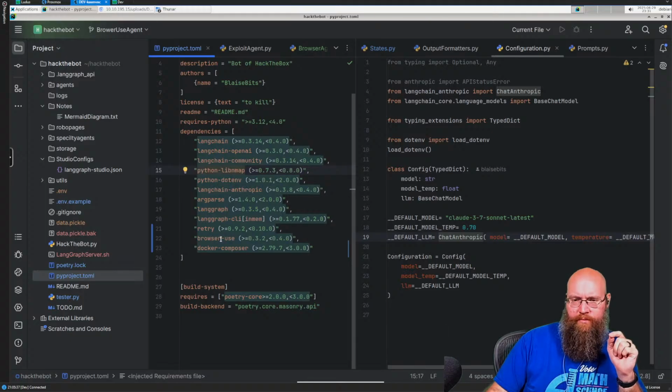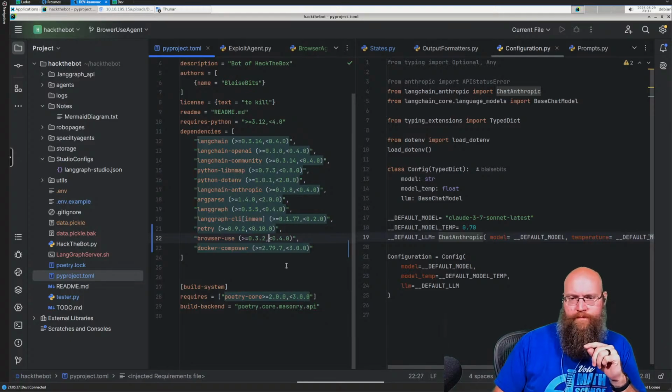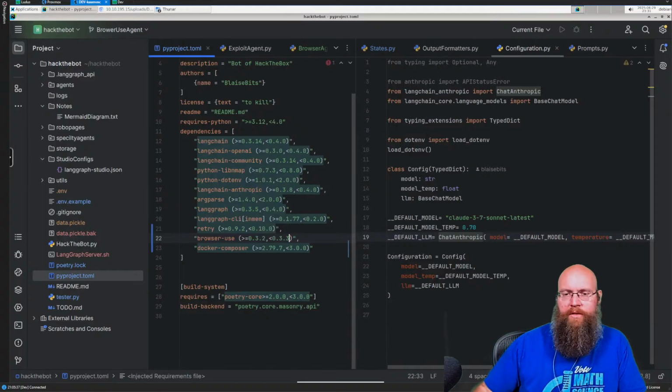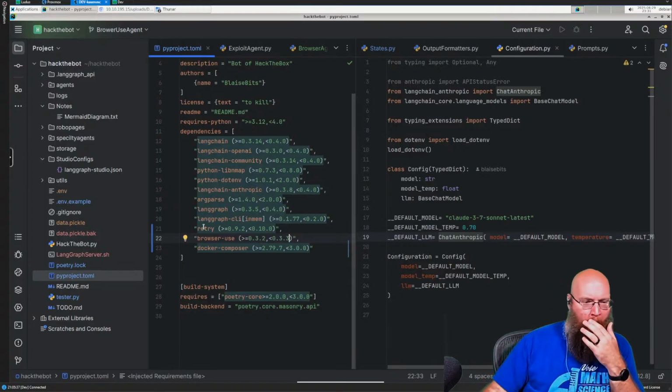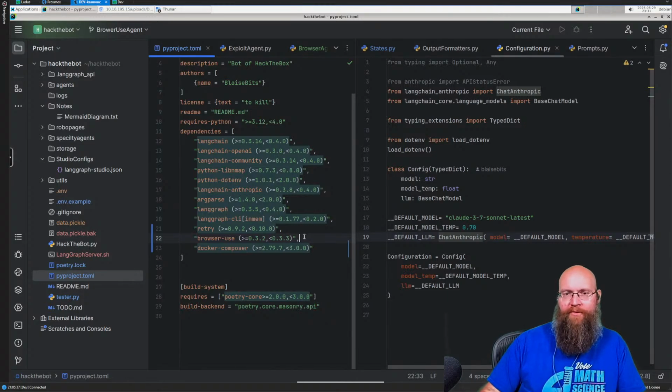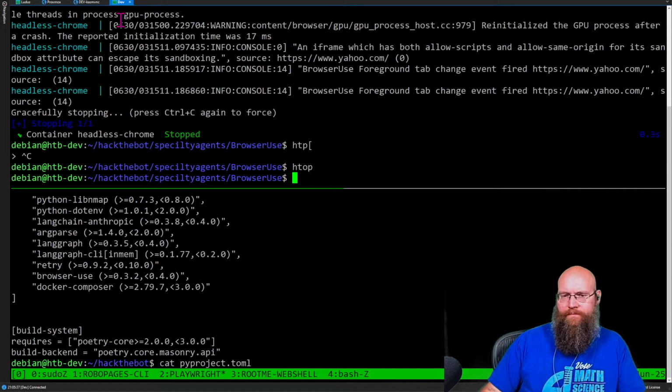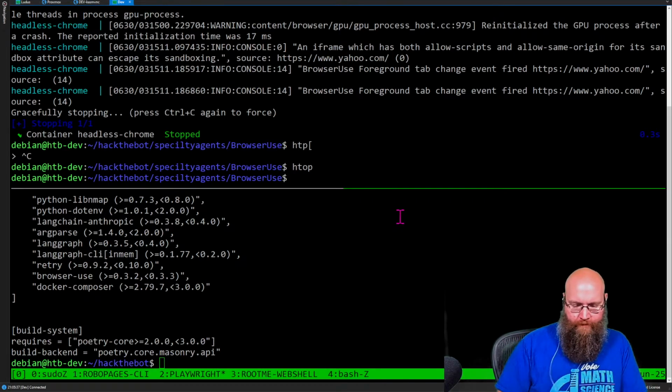Let's see. Browser use. Less than 0.3.3. UV's what all the cool kids use these days. I'm actually liking Poetry. I mean, I thought about using UV for it, but Poetry's been working just fine. Let me see how I want to do this.